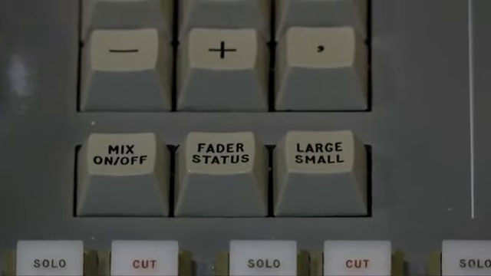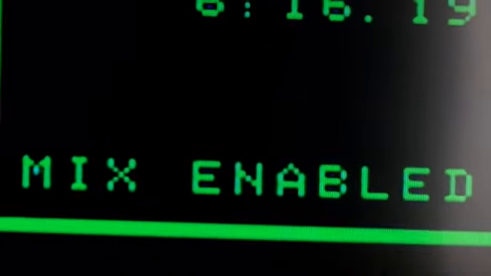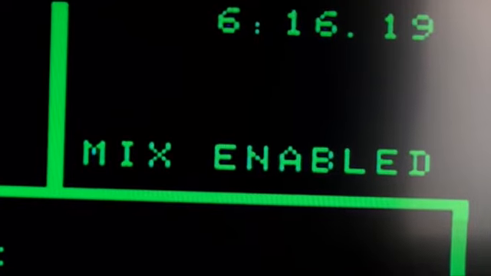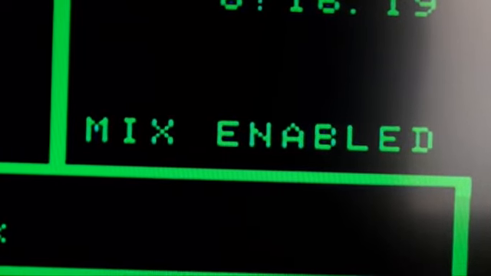Yeah, and it's called on off because you toggle it once, it turns on, you toggle it off, it turns off. Now, you're probably wondering why not call this automation on and off? It's called Mix On Off. And up on the screen, you can see it says Mix Enabled.